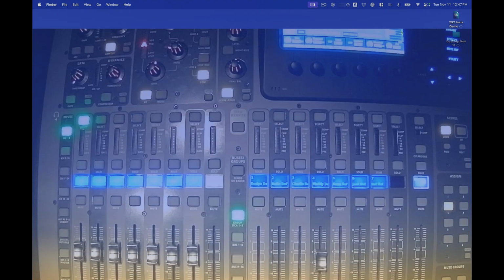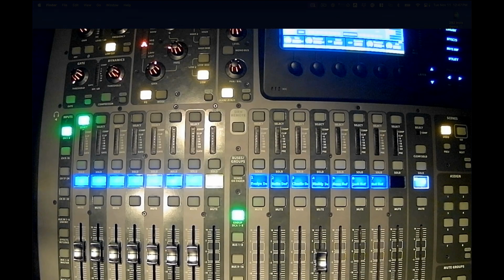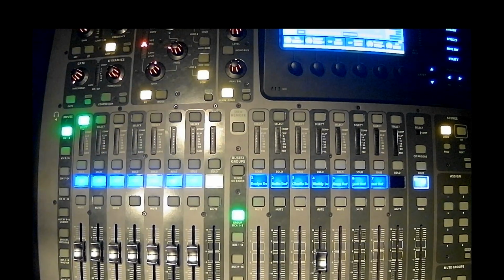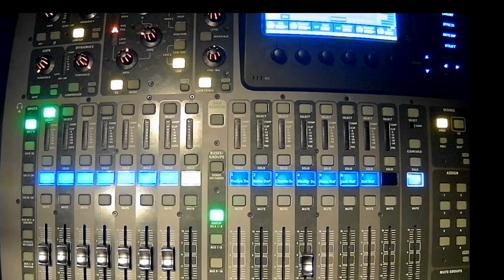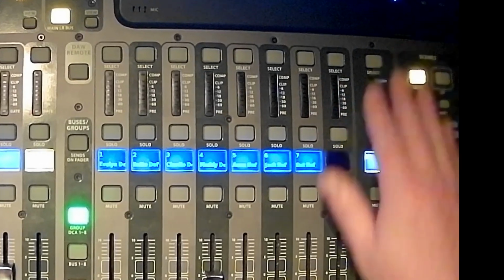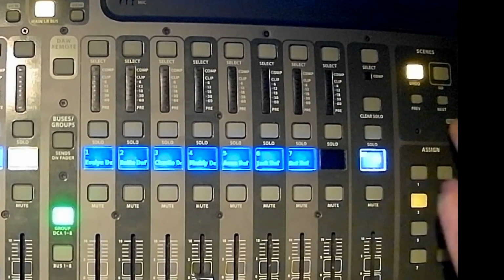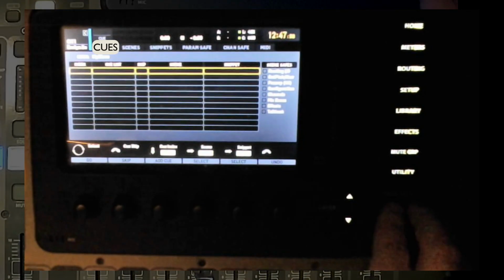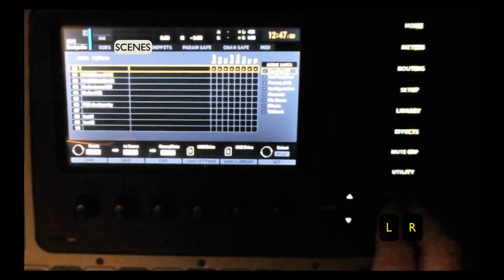I'm now going to take this disk and plug it into my console at the top, the USB port on the beginning. Just let it read. Give it a quick second to load. Now what you want to do is on the board, find the scenes area, which is right here. We're going to press the view on scenes area. Here we can see that we could tab over to cues, scenes, snippets.